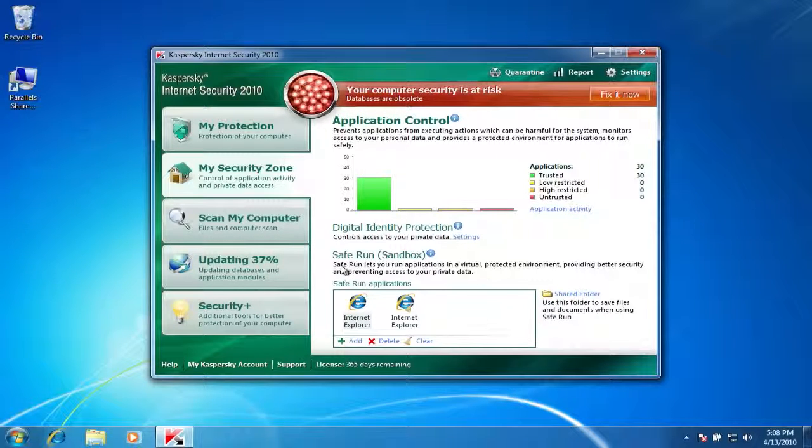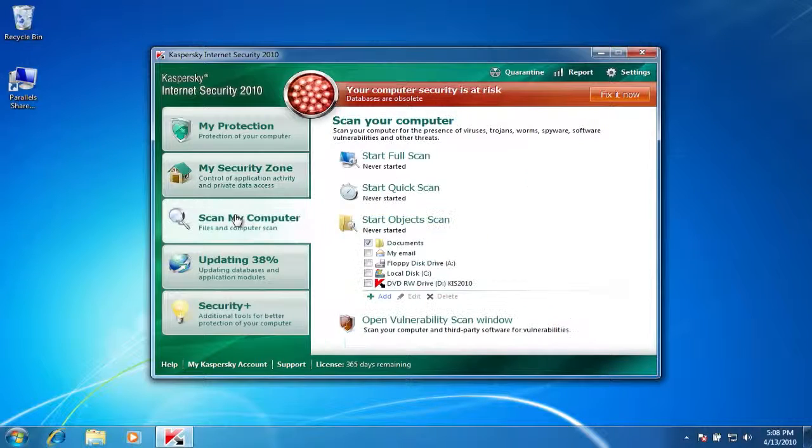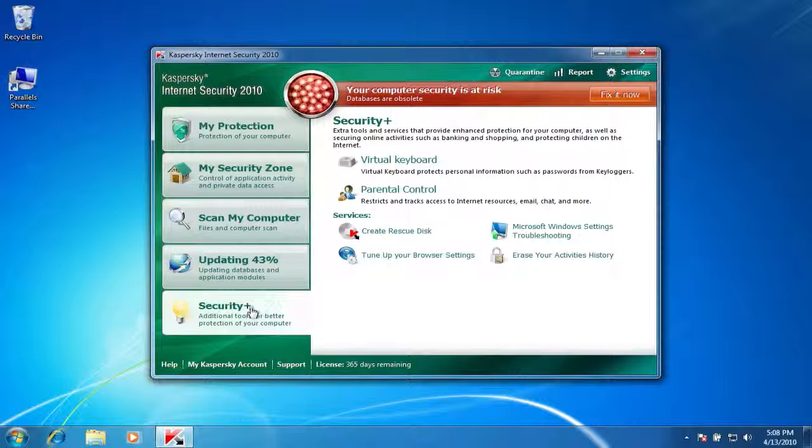Scan My Computer is where you can scan your computer. You can start a full scan, do a quick scan, and then you can also select what objects you would like to scan. And then in Security Plus, that's where you can set up a couple different things, like create a rescue disk. So if your computer gets infected, you can boot it from the rescue disk and have it scan and try and remove viruses. You can also create a virtual keyboard that protects personal information and passwords from keyloggers. And you can also open up and configure the parental control.